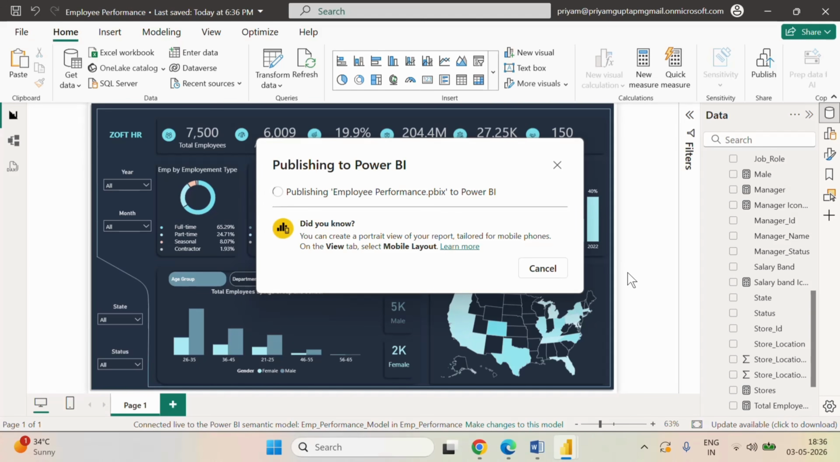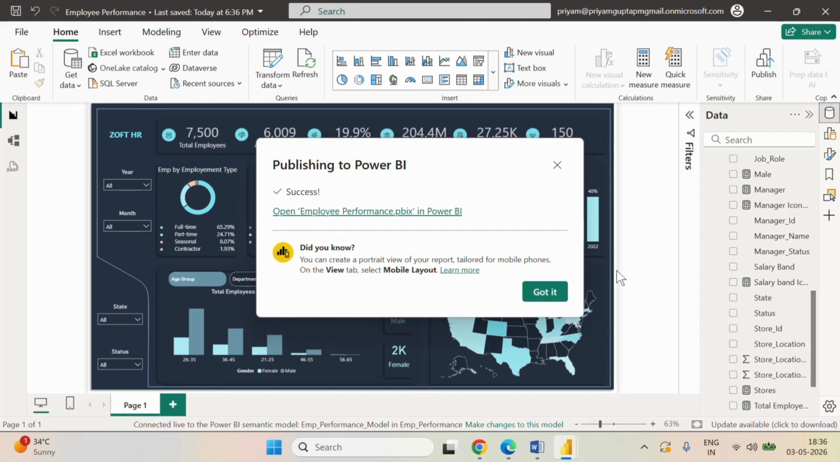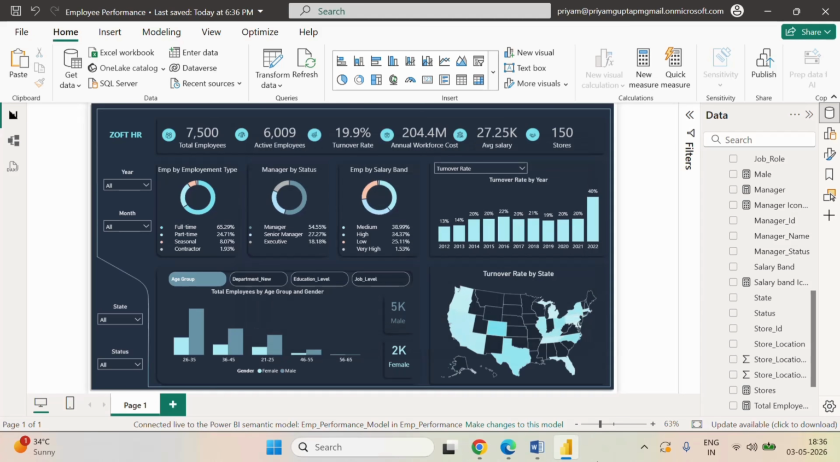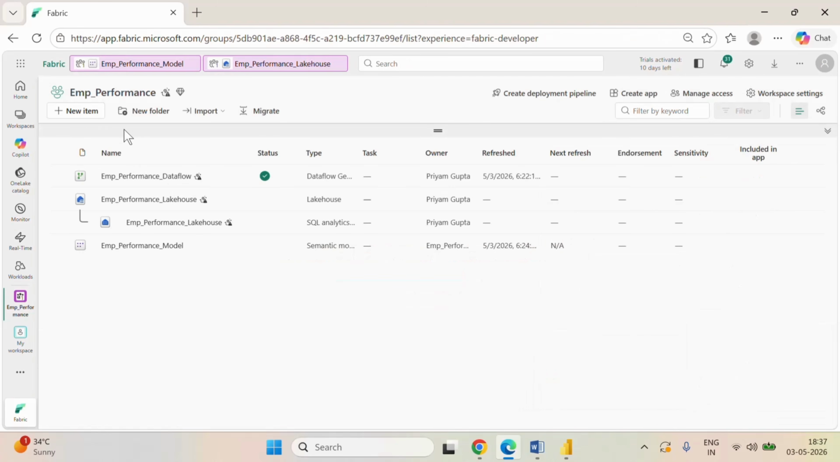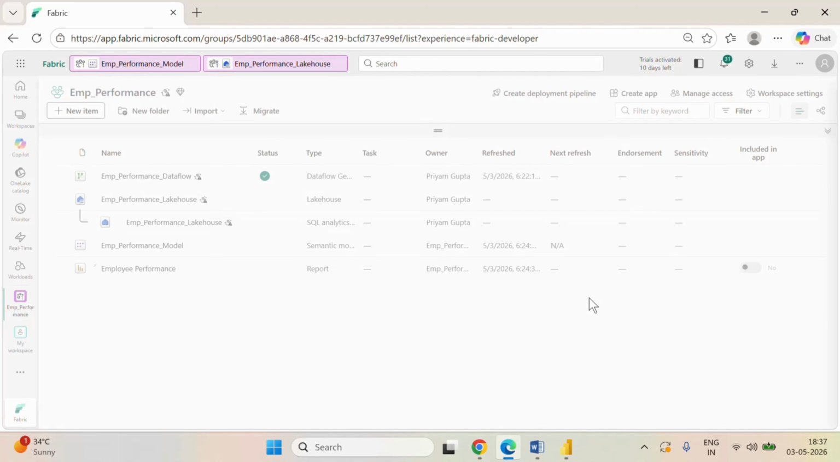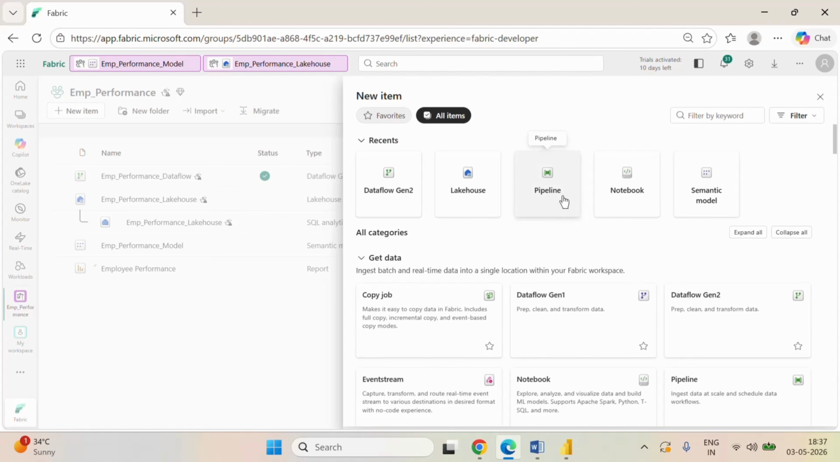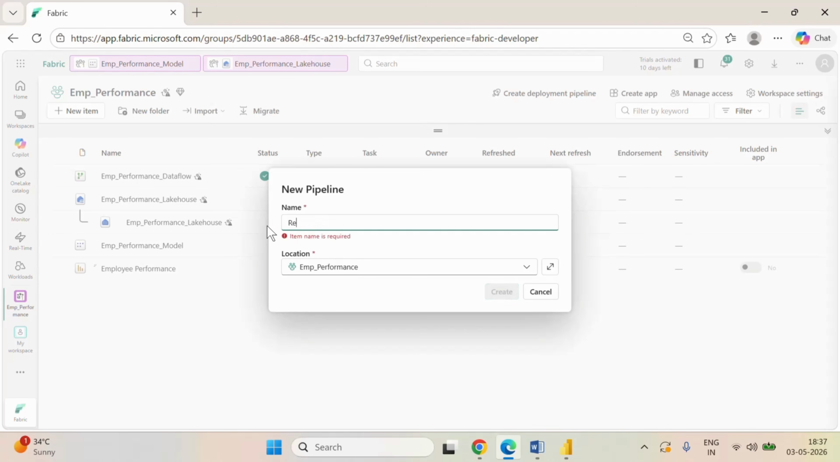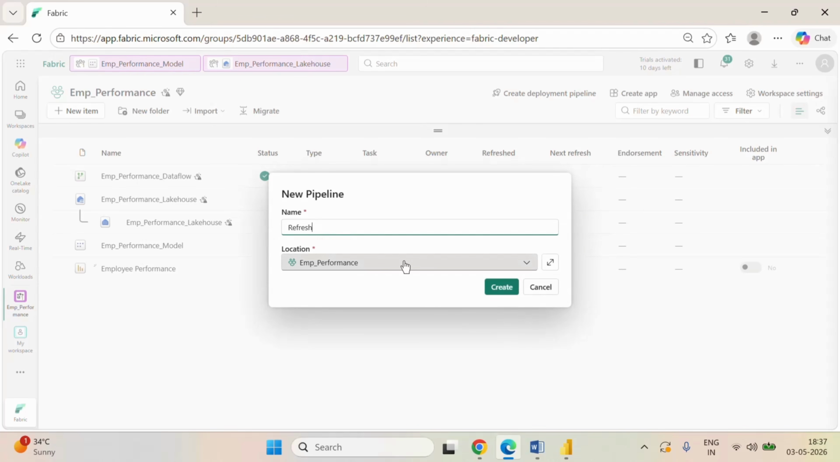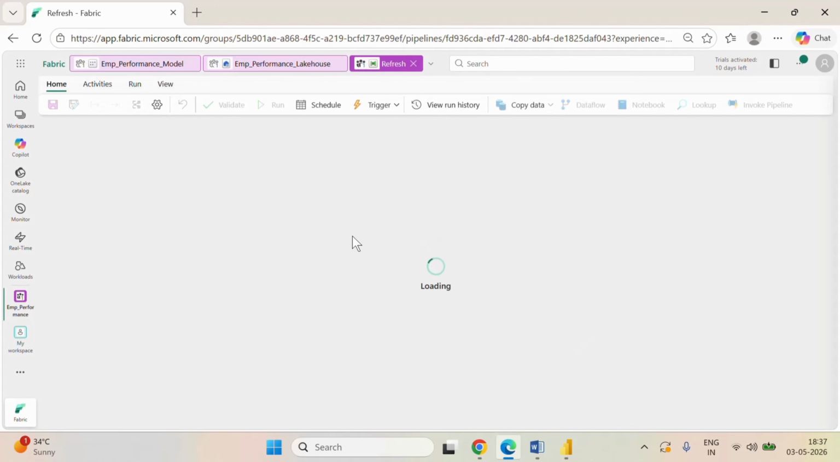Now we are left with our schedule refresh. We have to create a data pipeline in which we are going to put the data flows and the semantic model for the schedule refresh. So let me go here in our workspace, and here we are going to create one pipeline, and we are going to name it refresh. With this pipeline we are going to trigger the data flows and the semantic model.